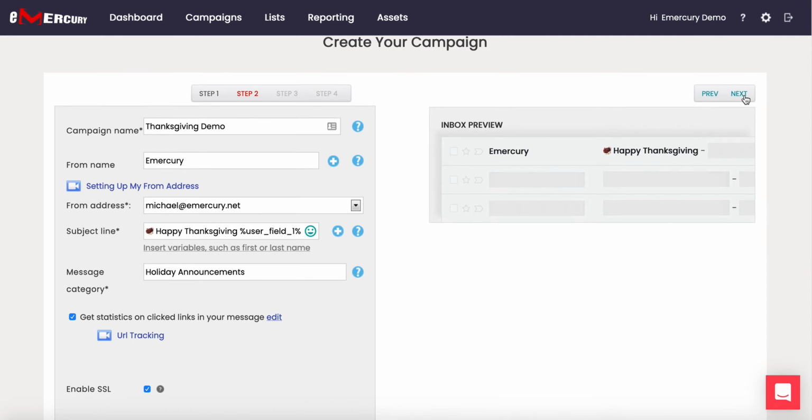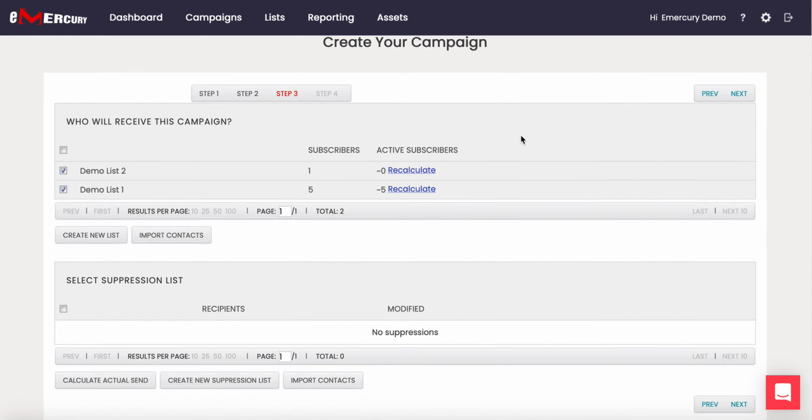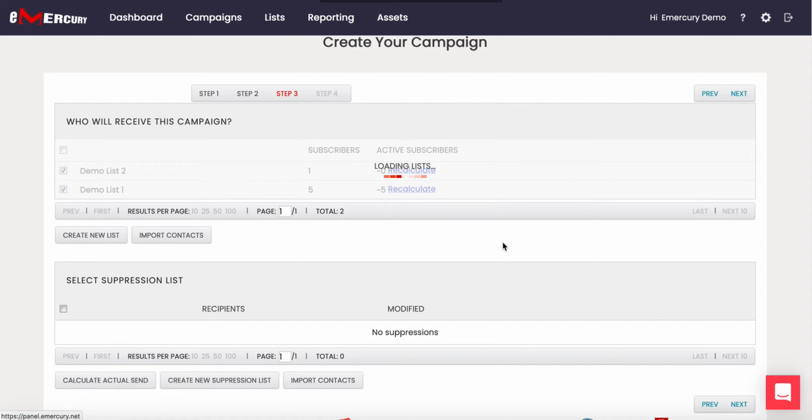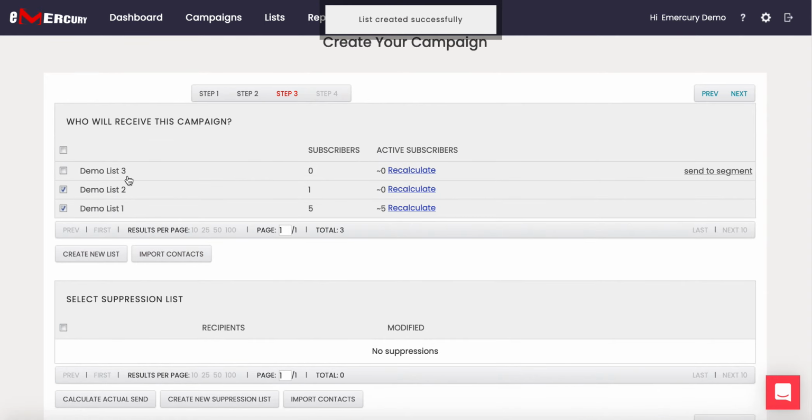Now, step 3 is selecting your list. And if you haven't created your list yet, which you should have done first, you can create it here. If I was to create a list here and just call this demo list 3, I would agree to the terms. Read the terms and anti-spam policy before you create any list or import anything. But I'm going to select that. I'm going to click create, and I do have my list now showing there.